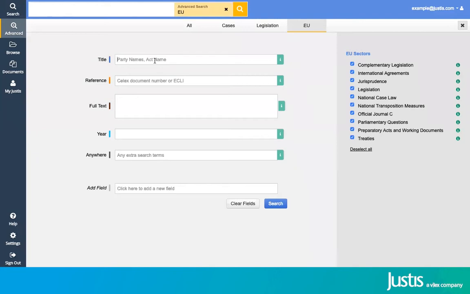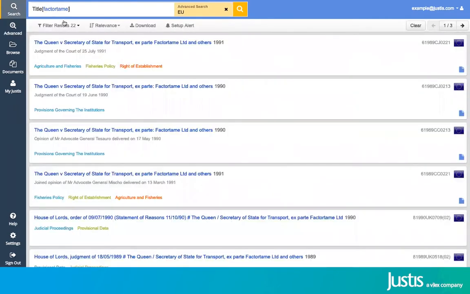Right, so we'll just make a search for a case. And you'll see your results will come up. You can actually search for EU content on Justice One by name, as opposed to having to string together a specific reference number. So we'll click into this particular case.